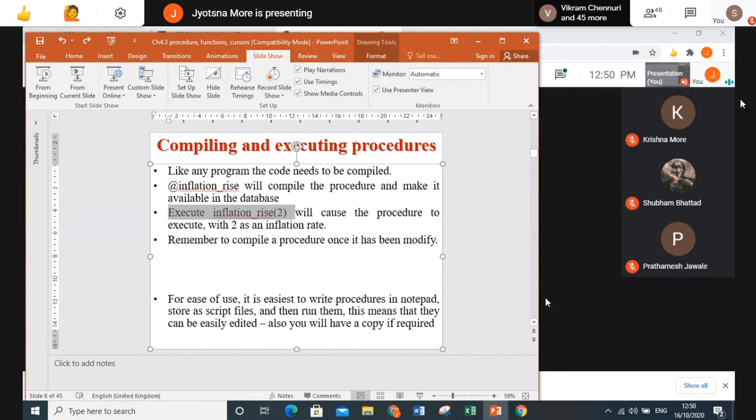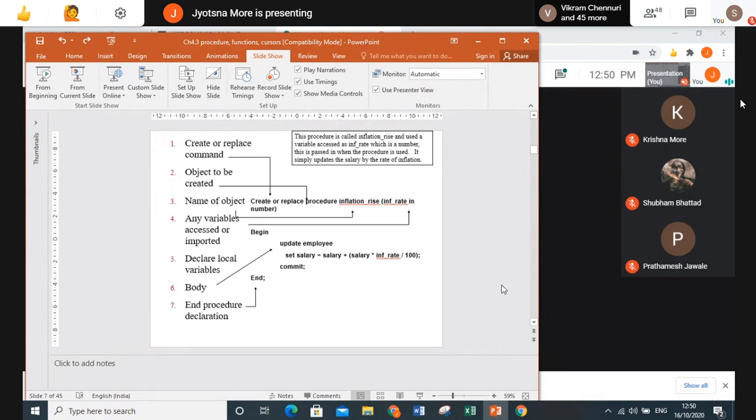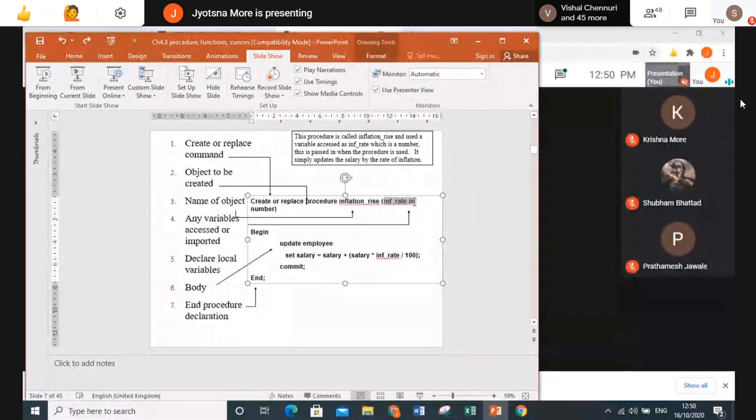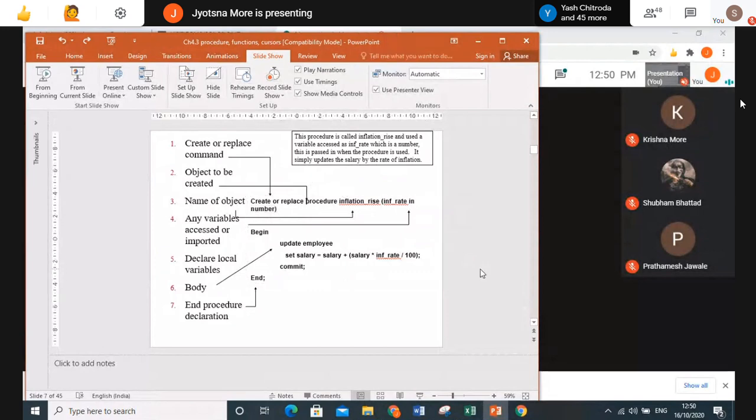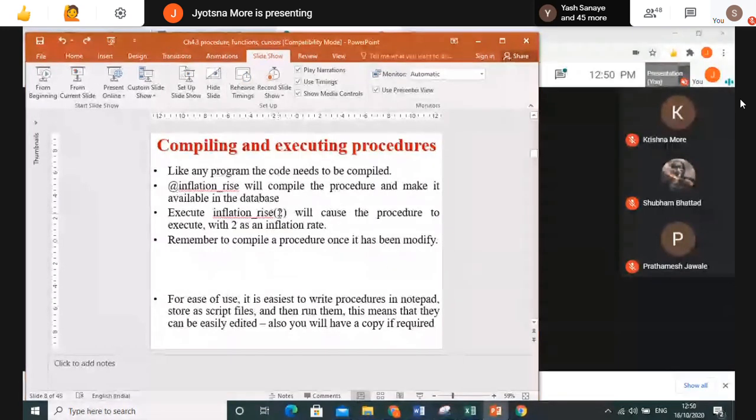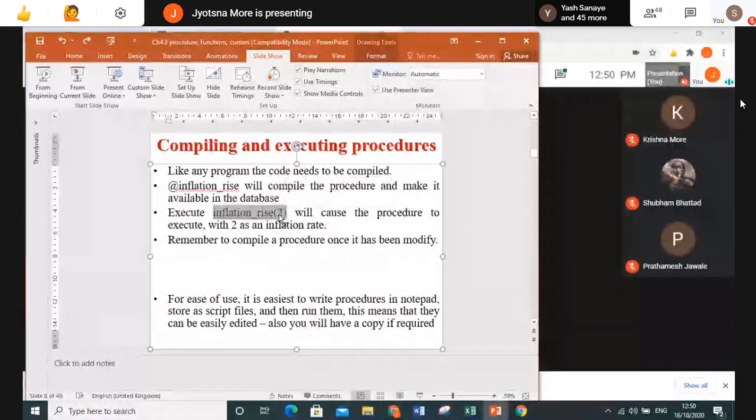in your parameter list before the as keyword, in the bracket right here. So here I have written inflation rate as number only. If I am saying number, then whatever value I pass during execution, the data type has to match. So the inflation rate value has to be a number only. Okay, so it is 2. It is matching with that, right? So that is about execution.